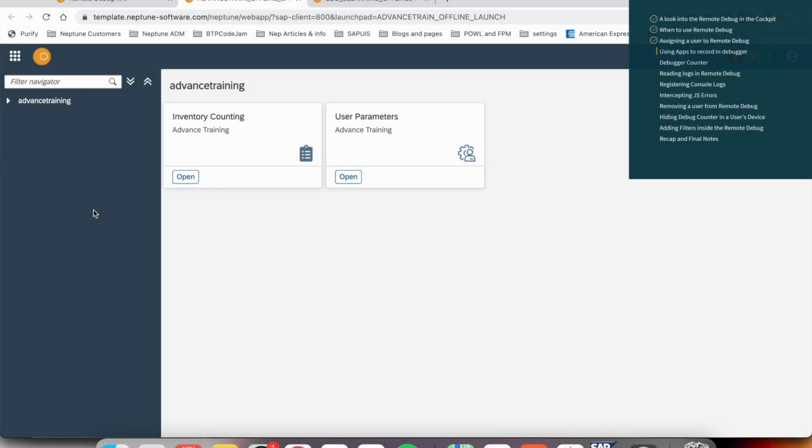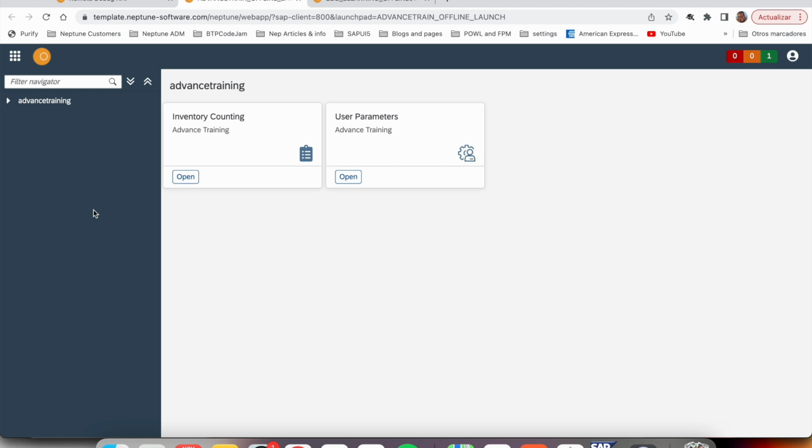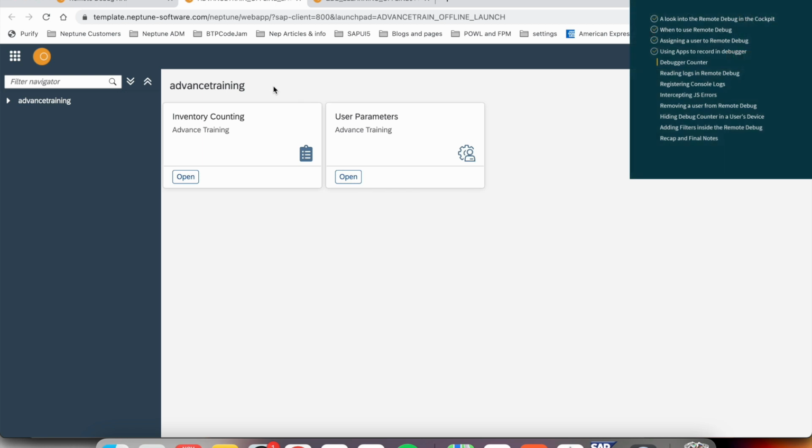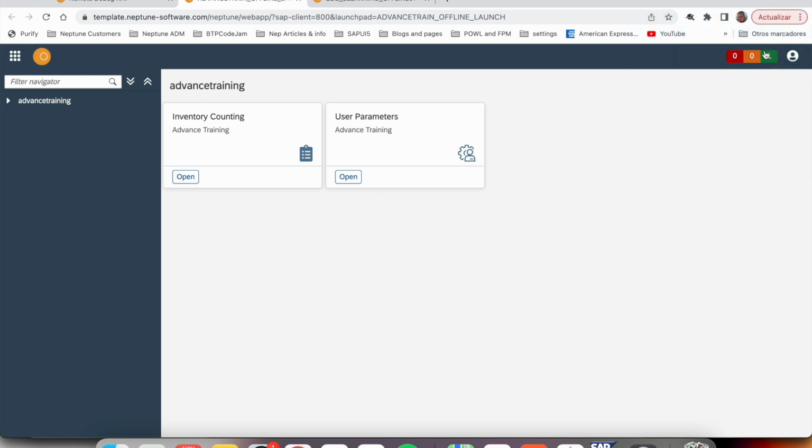It's important to know that remote debugging only works in the context of a launchpad. So you won't be able to debug applications directly. Always use it inside a launchpad, either on the desktop or in a mobile client. Once the user launches the launchpad, he will notice something new there. On the top right side a button appears, showing that I'm in debug mode. Somebody is monitoring all my activities from this launchpad. And it's a counter depending on the number of errors, successes, or warnings I'm getting while using this application.